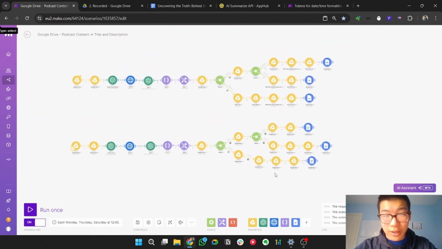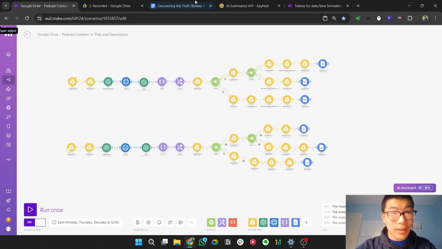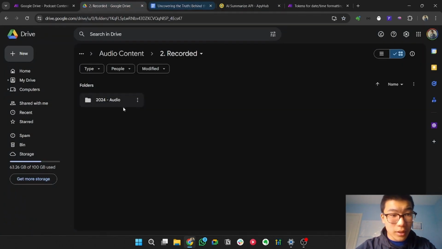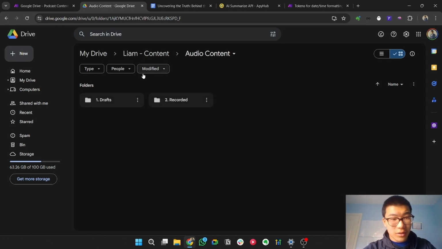That's literally it. So now whenever you put a file into here and it runs, it'll just spit out on the other end.